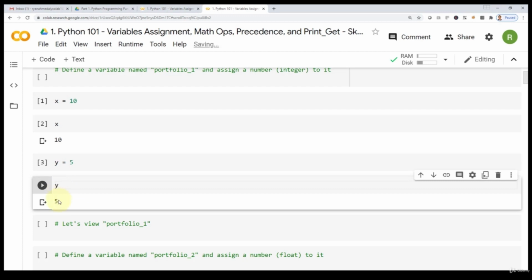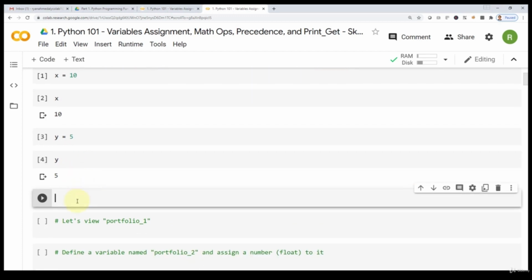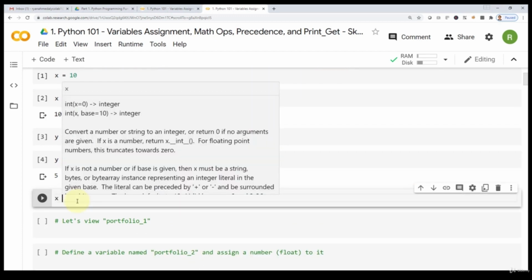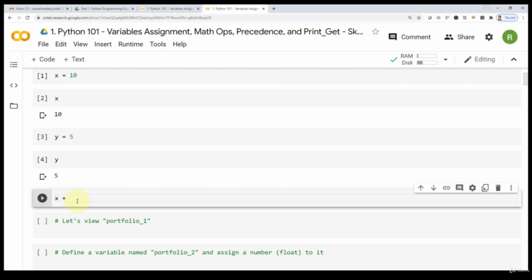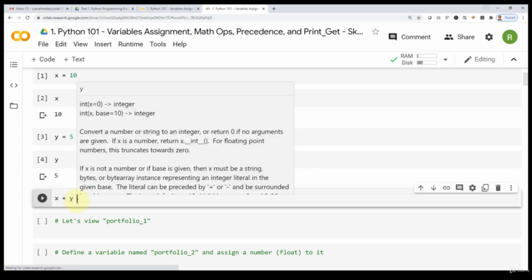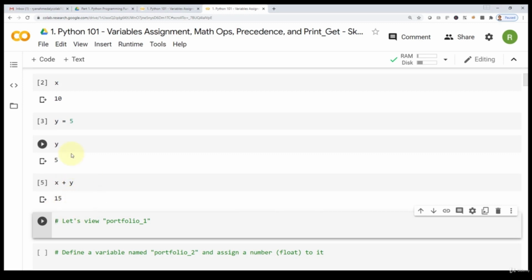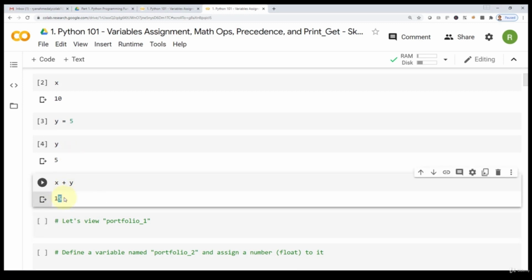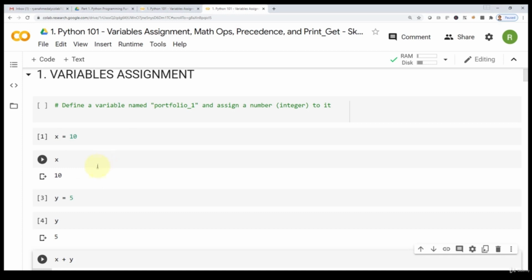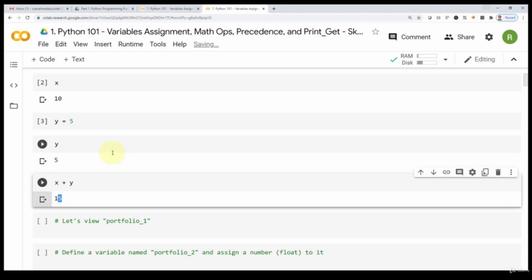Now I can sum up x plus y. I can insert a new code cell and write x plus y. If you press Shift Enter, it will tell you right away that the answer is 15. What's really powerful about Google Colab is that you can write your code in here and find the outcome of the code available right away, which is super powerful.